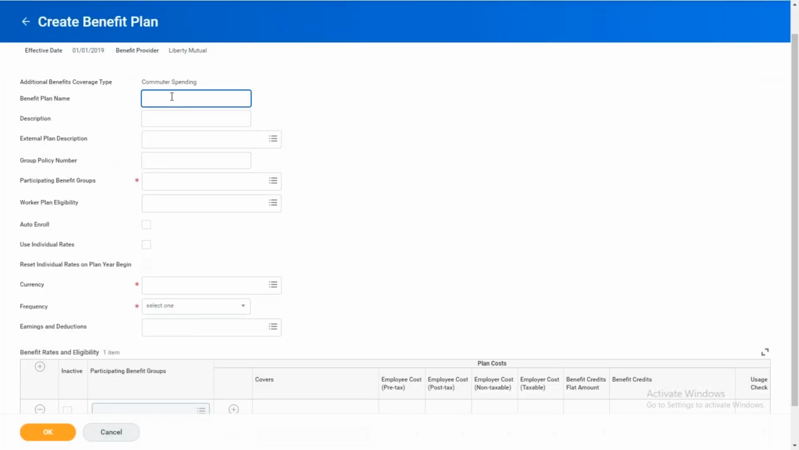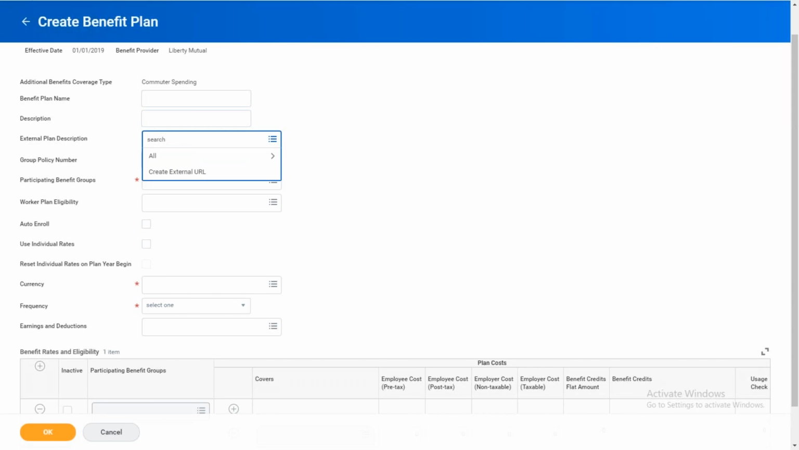Here you will input the benefit plan name, and here you will give the description: who is eligible for this benefit plan, what contribution they are eligible for, and for how many years they have to contribute. If you want to give some instructions, you can give them here. Then after external plan descriptions, if you want to give more information, you can create a uniform resource locator, a URL, where you will maintain all the benefit related information.